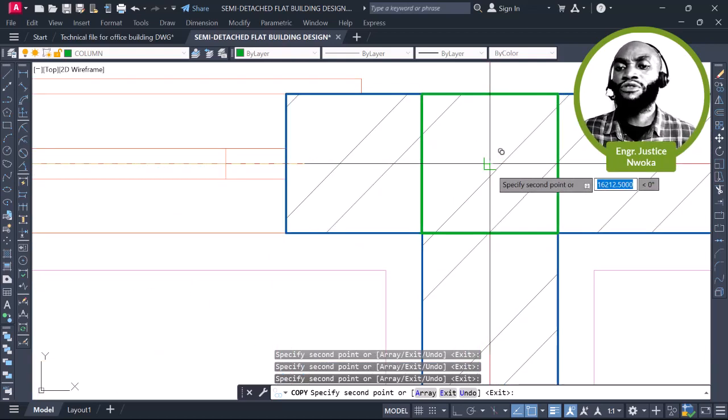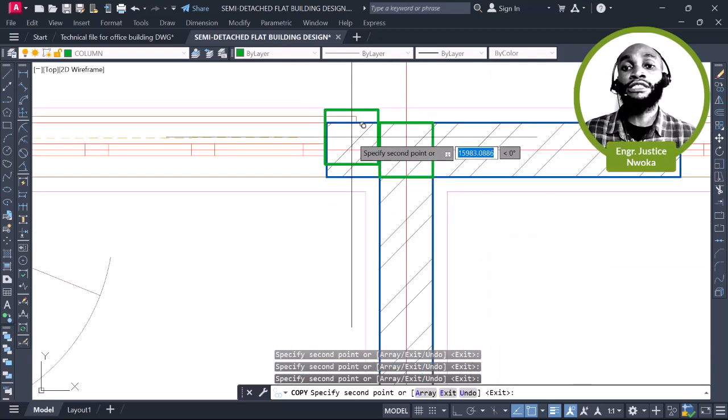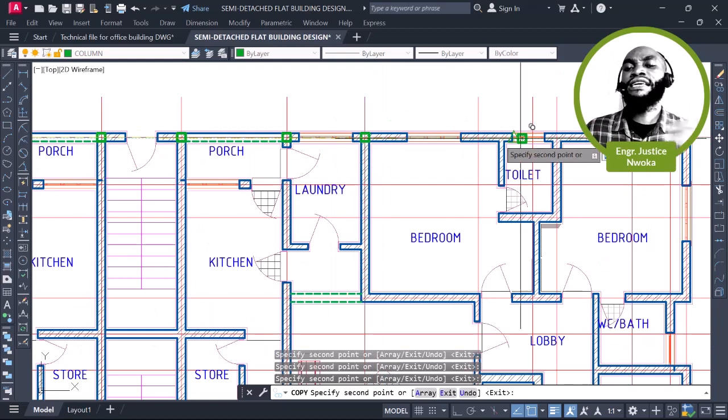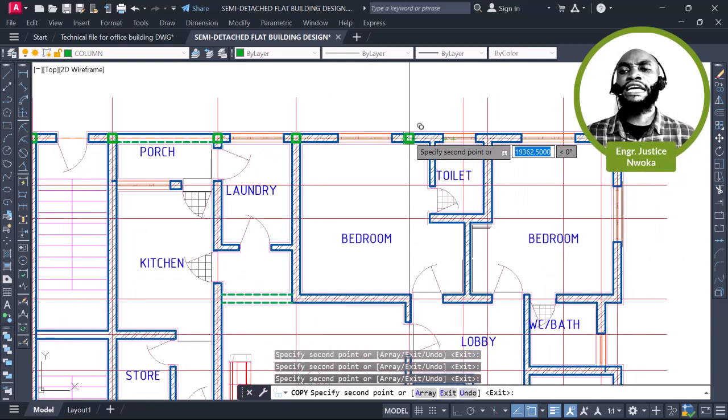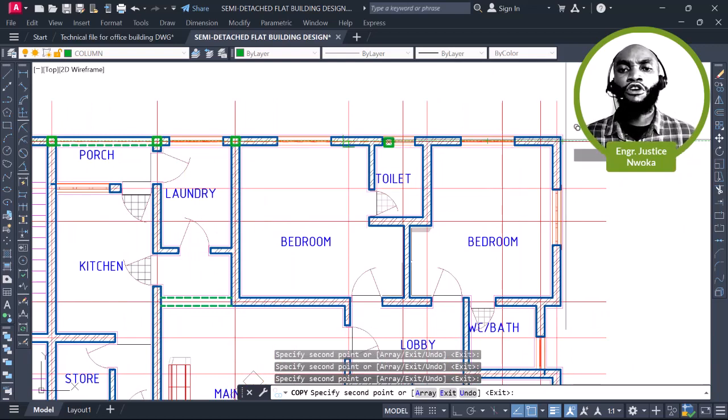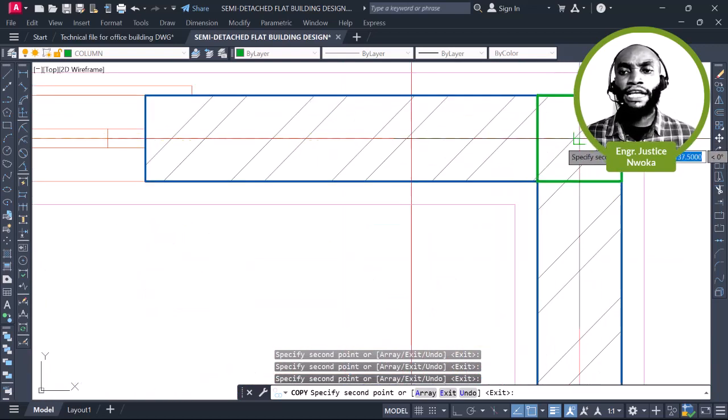Even professional engineers, even me up to now, I still keep my column distance to be less than 6 meters, because I don't want to waste the client's money. Okay, that's fine. So I'll come now and place my column here.